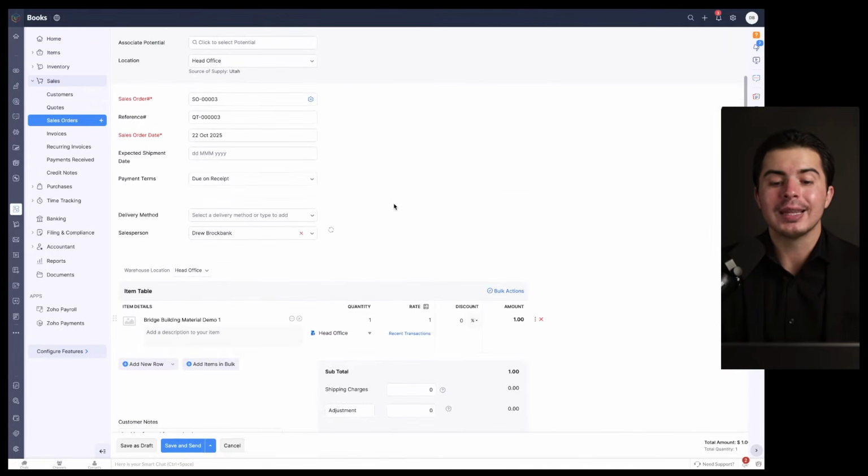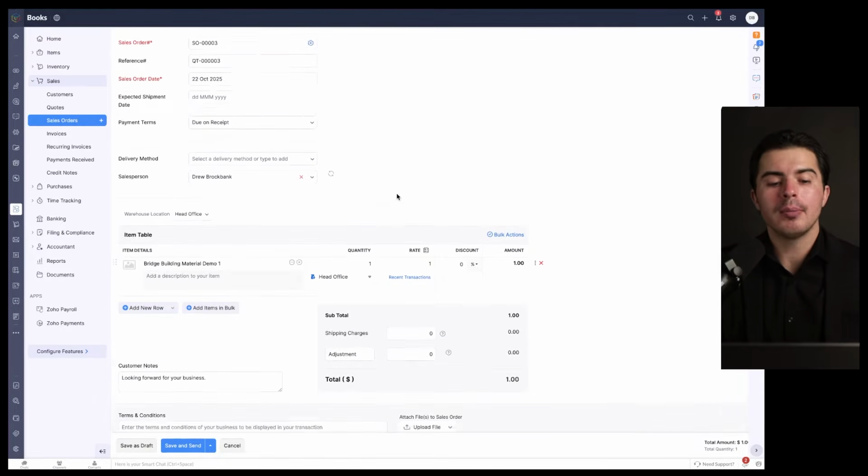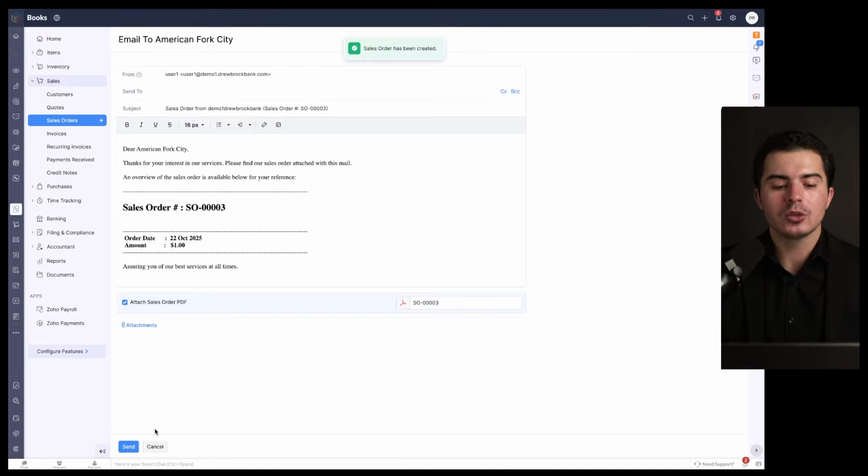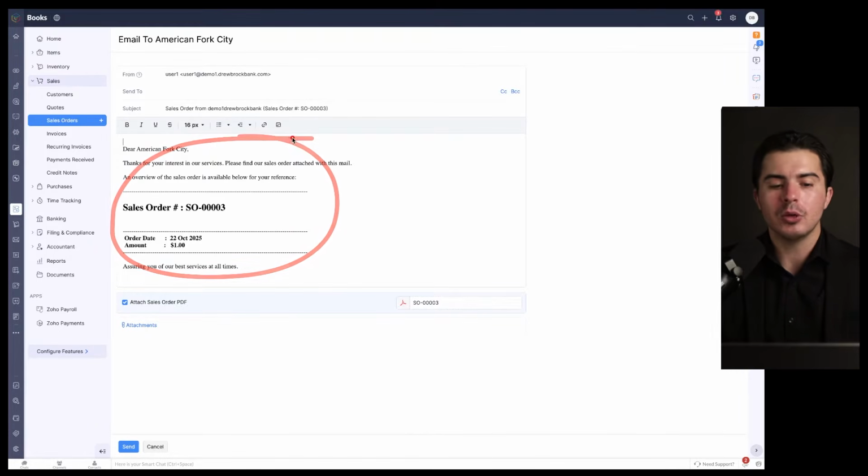They say, confirmed, great, let's get going. We want to buy from you. Now we're going to save and send. So we just converted that to a sales order, and then it gives us a nice little email template. We could change this template for whatever we want. Then I can send it out.